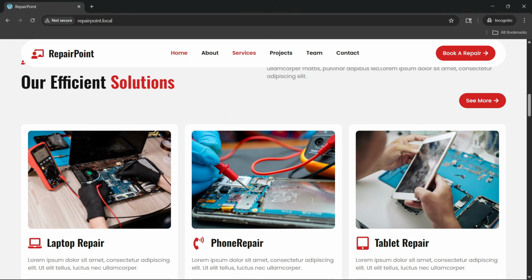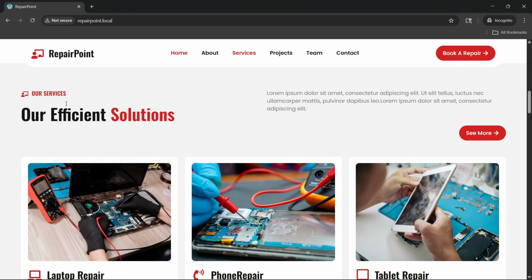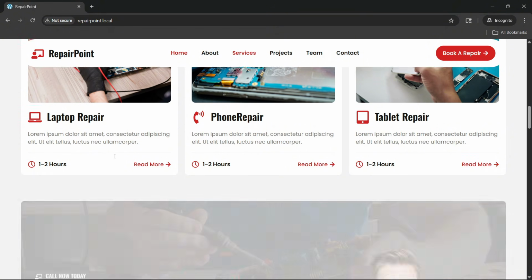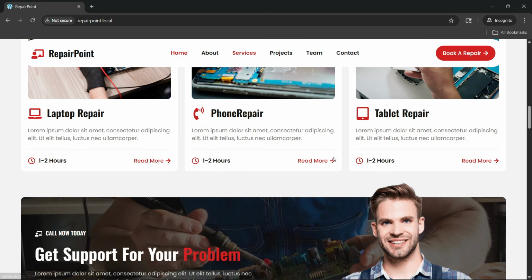Here you can see we have this type of services, and also you can see we have the sequence animation in all the sections. Here we have the see more button, we have all these things. Here we have the laptop repair, phone repair, and tablet repair. We have this type of images. Okay, so let's go below. Here you can see we have the read more button also, so you can link your main page to this. Okay, so let's go below.